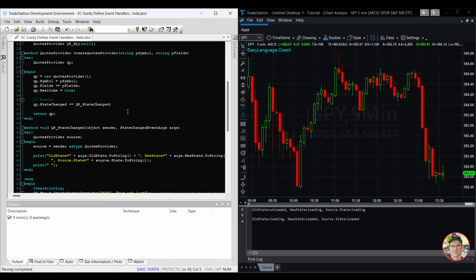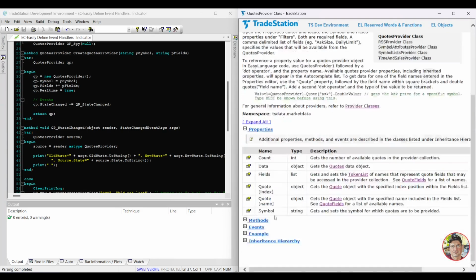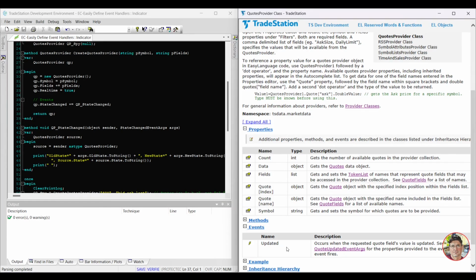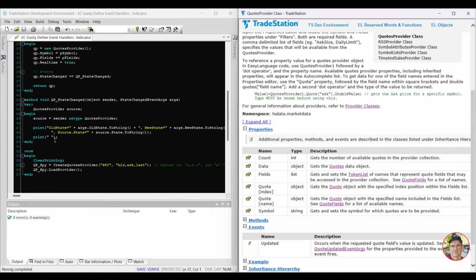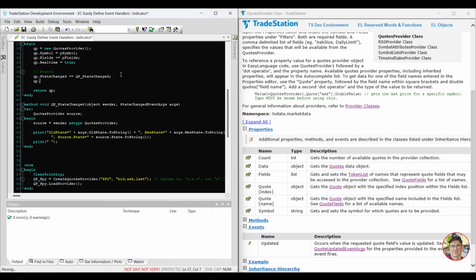The next thing we need to do is create the updated state. So let's go back to our help. We're going to back up to our quote provider class. I'm going to open events again and update it. We're going to use the same technique we did for the state changed event. We're going to call this one qp.get equals qp updated. This is going to be our method name. It's going to be a method void at object sender.